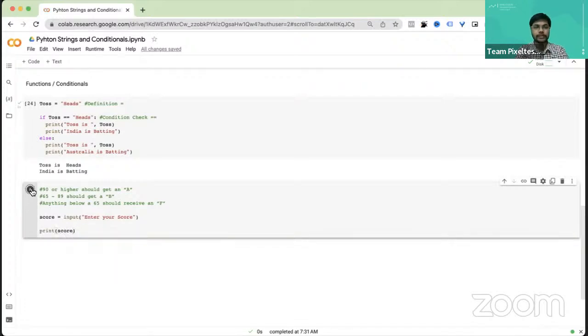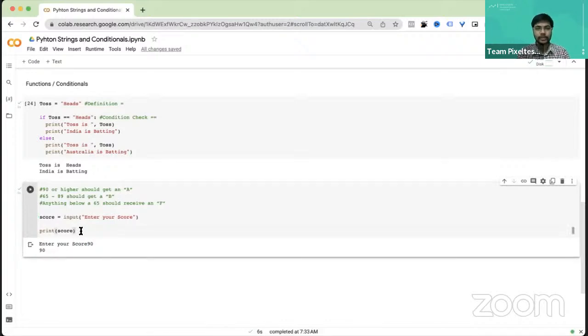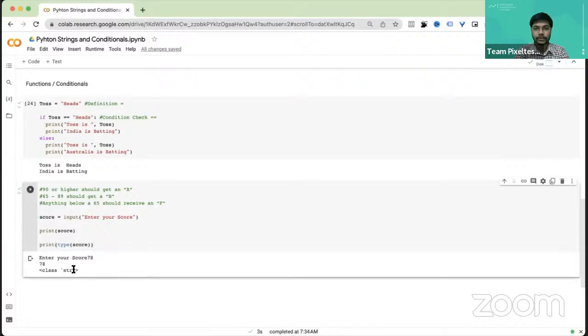So let me go ahead and run this. It's asking me to enter your score, and I'm going to say 90. Let me check if it is going to print 90, right? Let me also check what is the data type of the variable score, right? So I'm going to print the data type of score and run it. I'm going to say score is 78. And yeah, it is saying it is string, right?